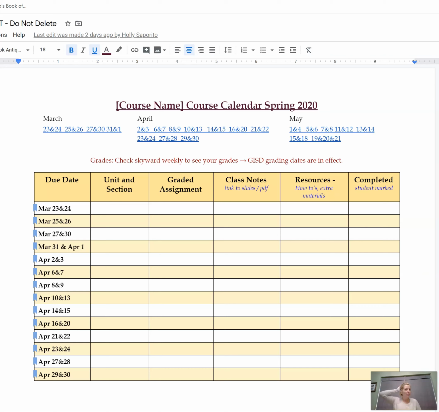I do have this for a free download on Teachers Pay Teachers, and I'll post it here as well. I'm a big believer in, don't recreate the wheel, but if you want to, feel free to. And so here is just a Google Doc. And you can also do this on Word if you're more comfortable with that.